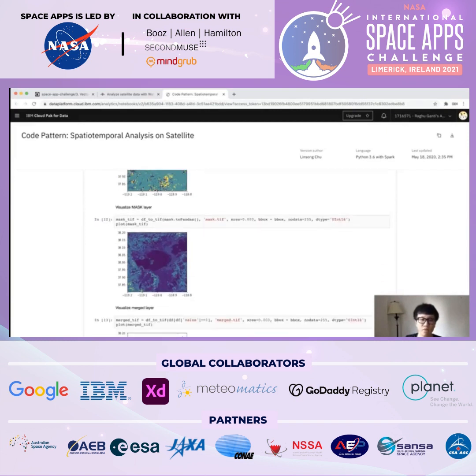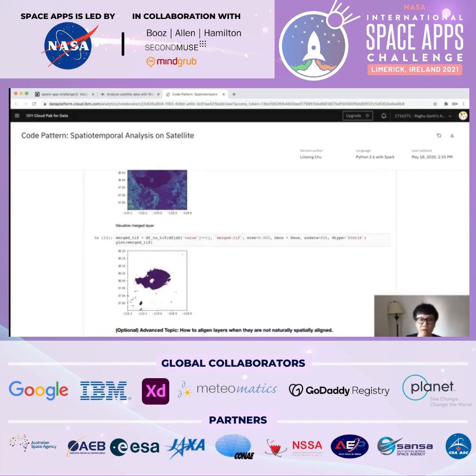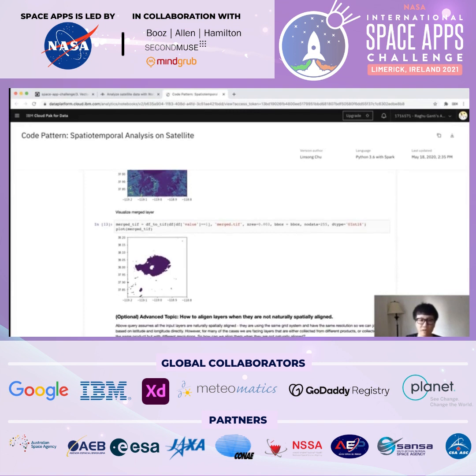And we get a derived layer, which is the binary mask of water existence. From here, you could already see the obvious lake boundary that we are interested in. However, this is not good enough, as you can see there are still a lot of noises.